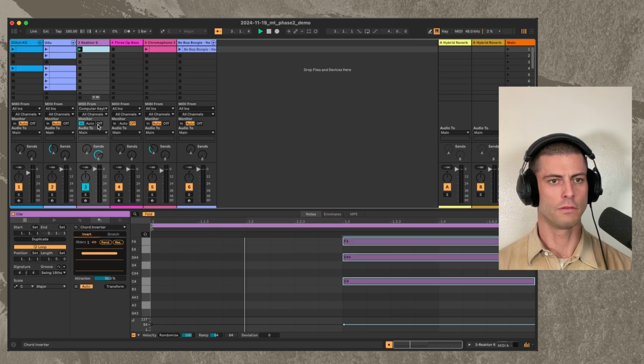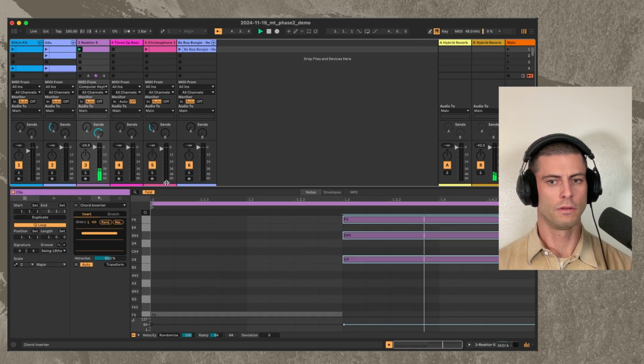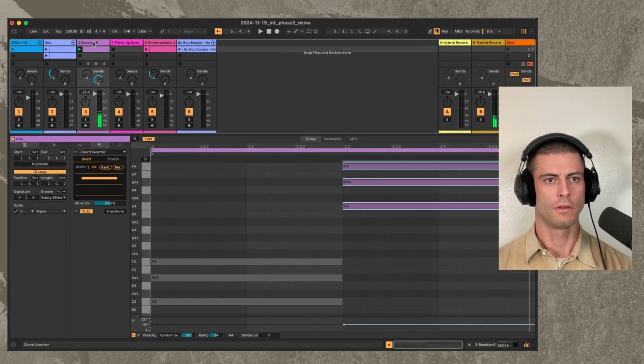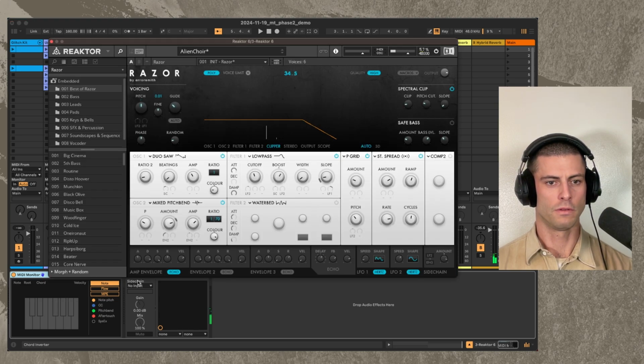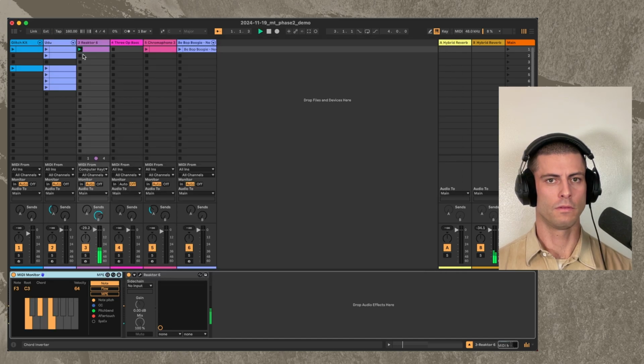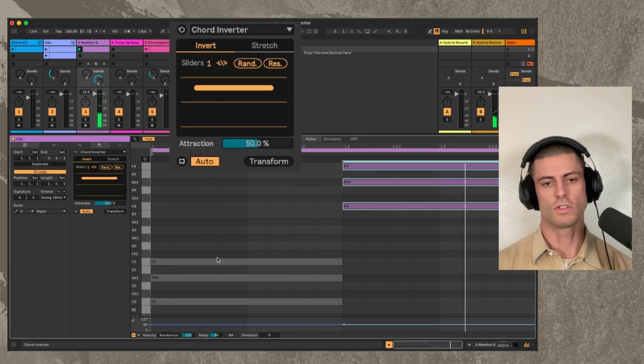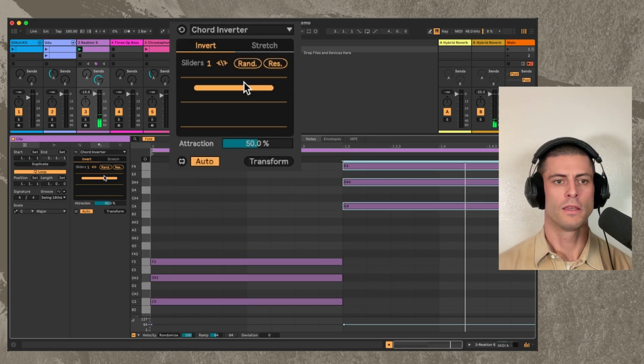Have this on. Kind of need to adjust my instrument here. One second. So we just have different versions of the same chord here.